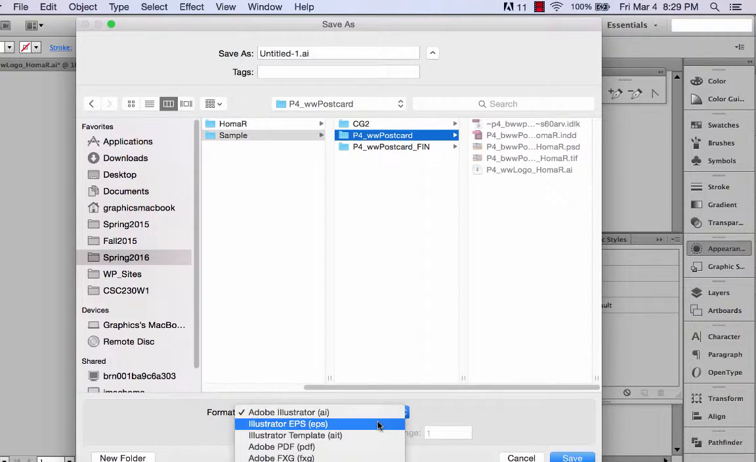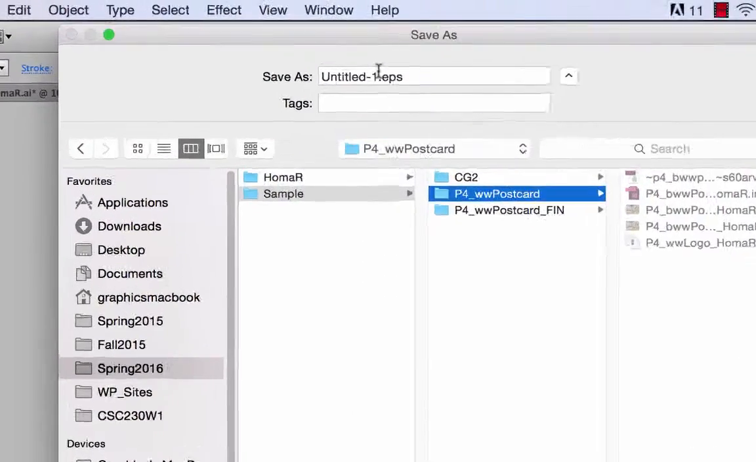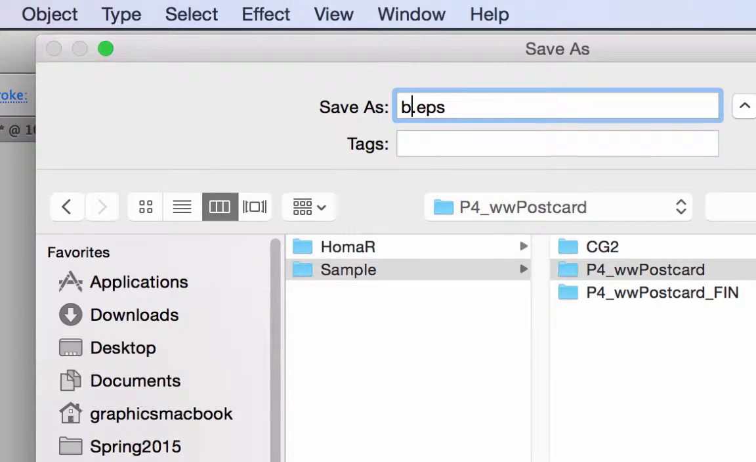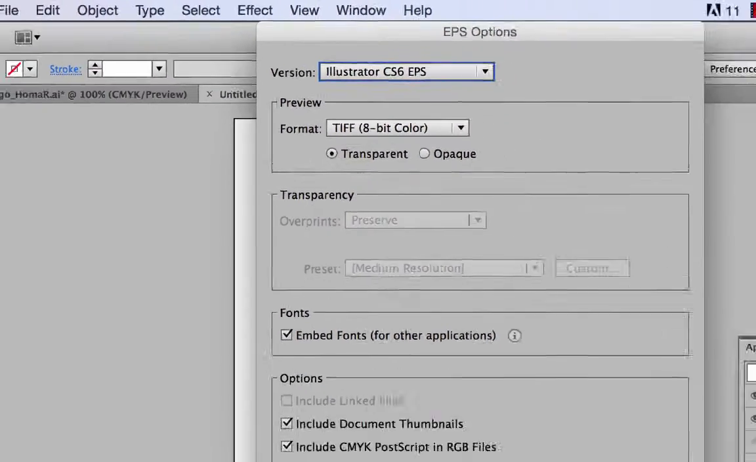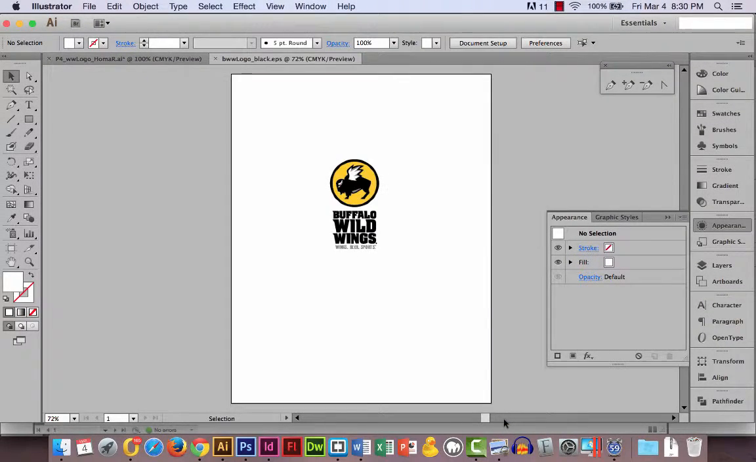And I'm going to change the format to EPS. I'm just going to call it BWW logo, and I might put "black" after it so I know that's the logo with the black in it, since I'll have one with white in it as well. So it's changed the format to EPS and also the file name, same folder, and I'll hit save and hit OK. And that's it.